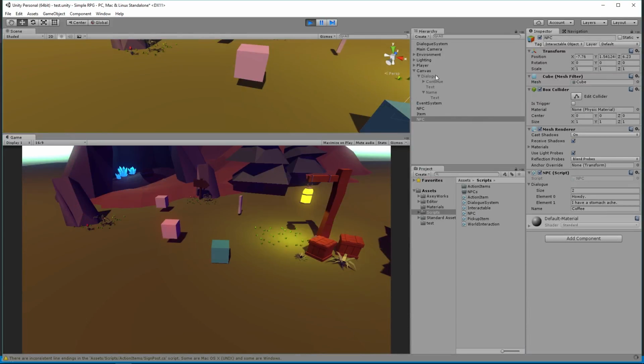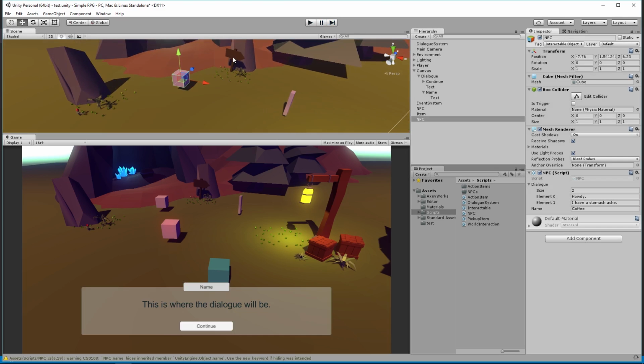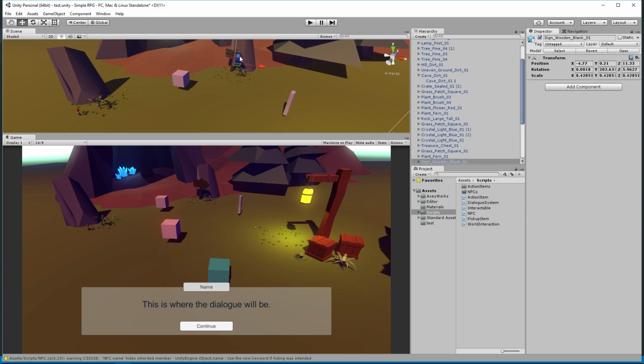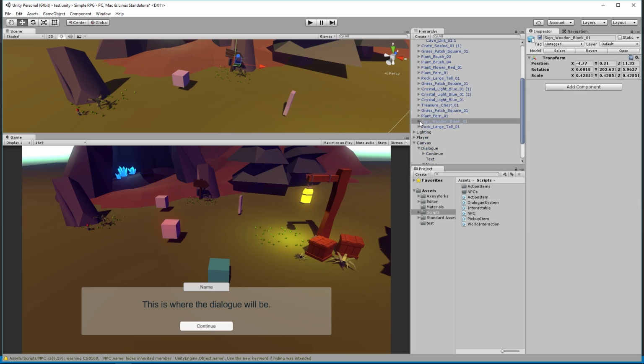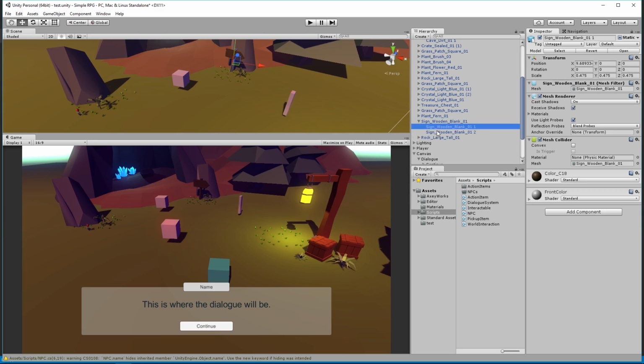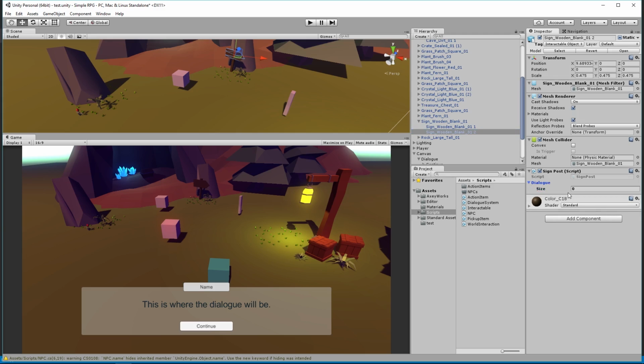Not a bad idea. So I want to grab the signpost, and you would have this assign system a bit better than this, a bit better than I have it at least, because now I have to go in through all these environment objects here, find the thing that has the signpost attached to it, which for some reason is that, and go into the dialog and set the dialog.